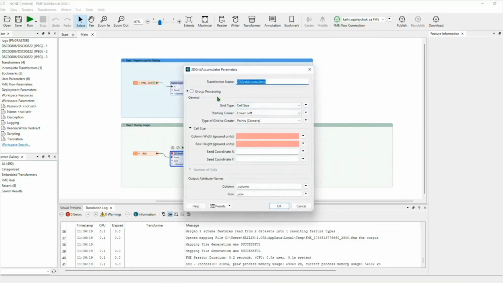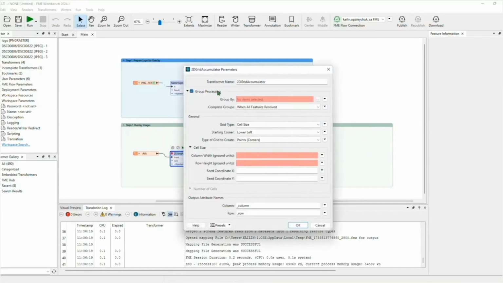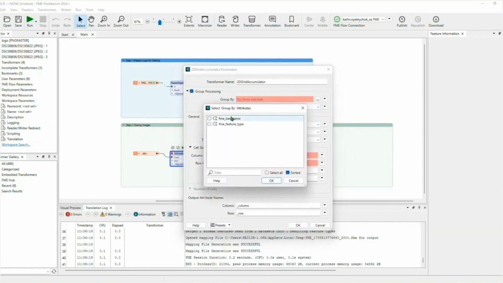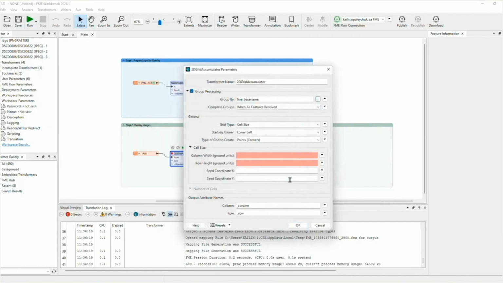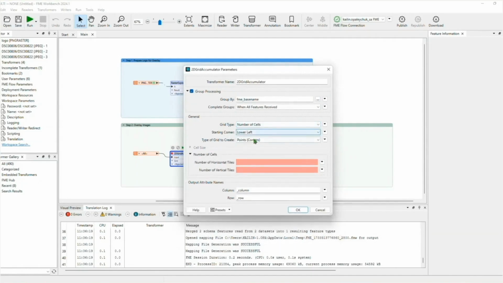Double-click to set the parameters. Because we're working with two images, we need to enable group by processing, and we need to group by FME base name. This will ensure that the same process is happening on each image, and each image is being handled as a separate feature. We're going to change the grid type to number of cells, and we're going to want to ensure that the grid to create is point centers.